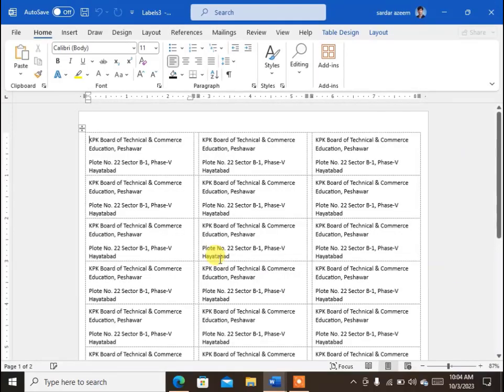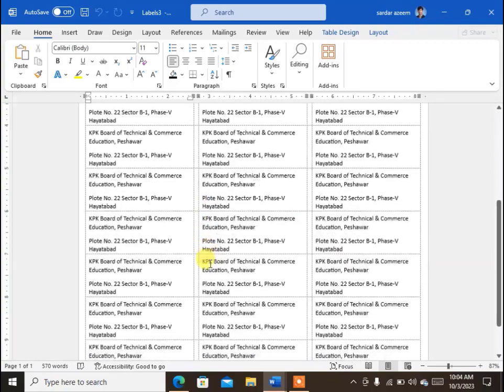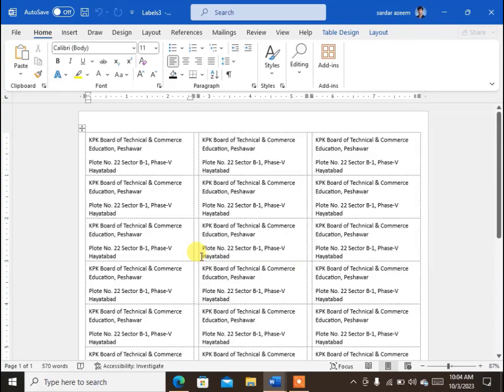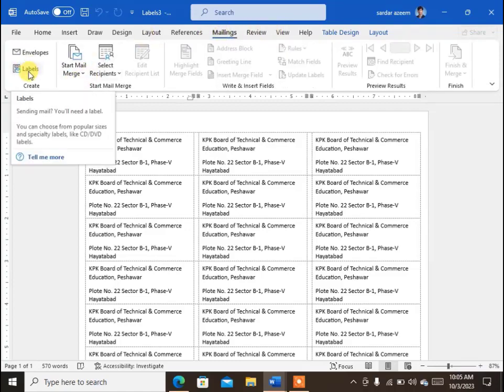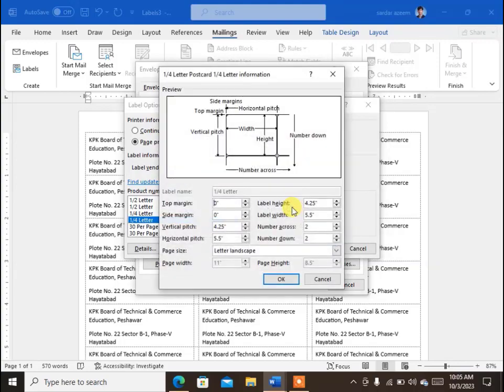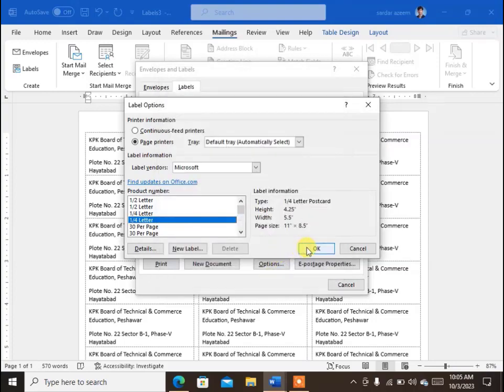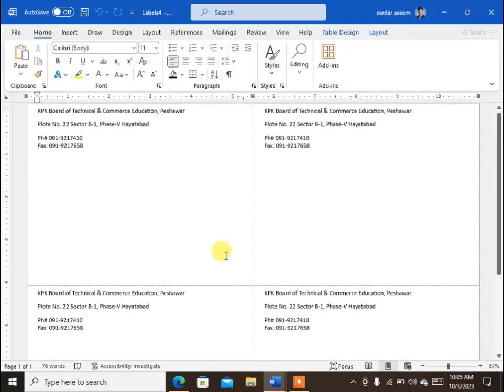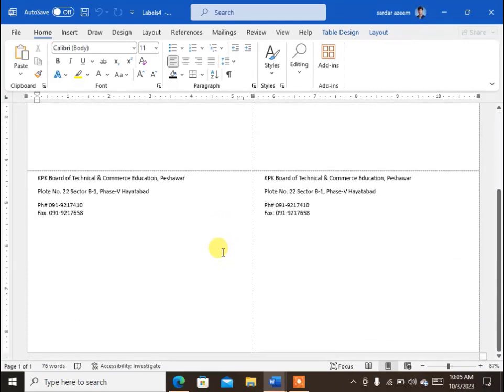After clicking New Document, it will prepare a 30 labels document for me. I can print it and I can paste these labels to any document. If you want to resize it to your own choice, go to the same menu, select Labels and choose the size, whatever size you want. For example, I need this size. How will it look? It will look like this. I'm going to click OK and New Document. It will prepare labels of that size. Now these are only 4.